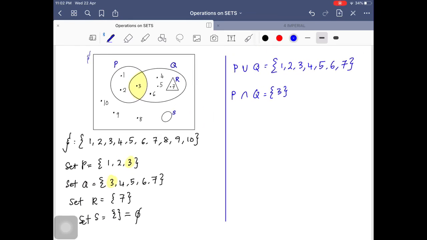Okay, next, what if we have a combined operation? Combined operation.